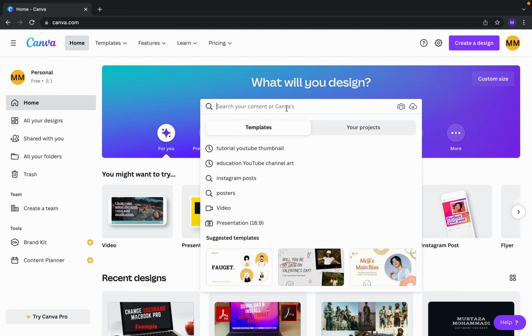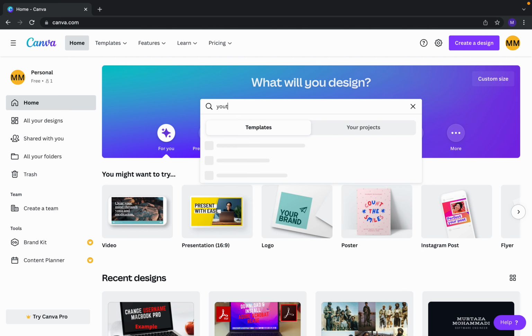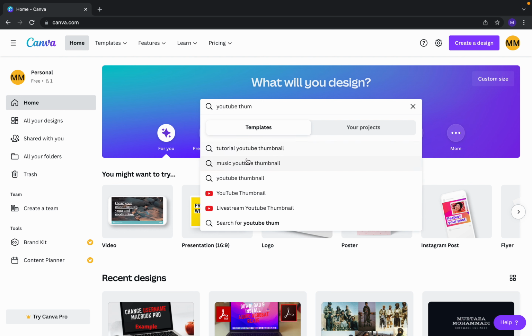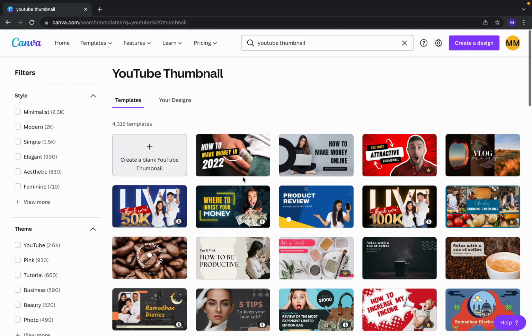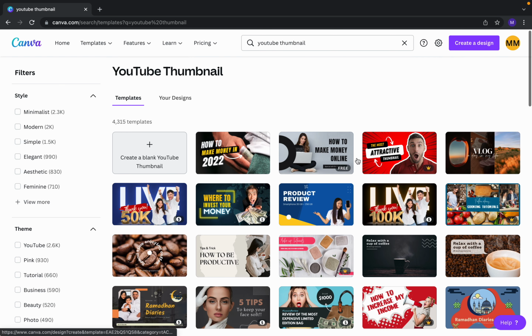And here first you should actually create an account, as I have here. And then once you create your account, it's very easy. You can actually log in with your Google account, and then after that you can type YouTube thumbnail, as you can see here, YouTube thumbnail, for example. I search this one, and here you can choose from these templates, or you can create your own thumbnail.